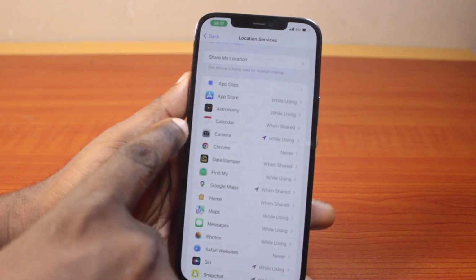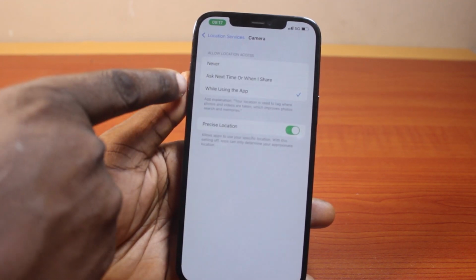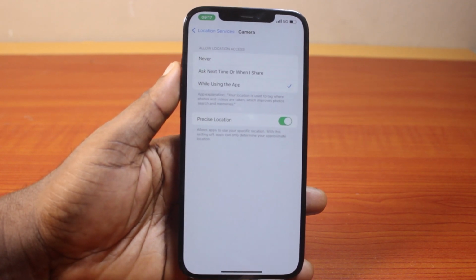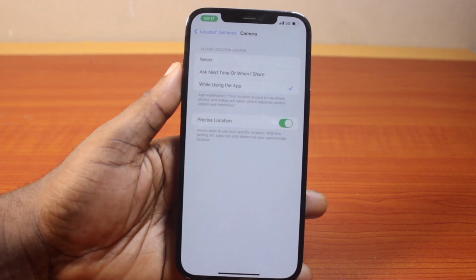So in this case, locate the camera app and click on it. Here you can see I selected when using the application. So whenever I'm using this camera app on my iPhone, this is going to show my location on the photos I take or on the videos.